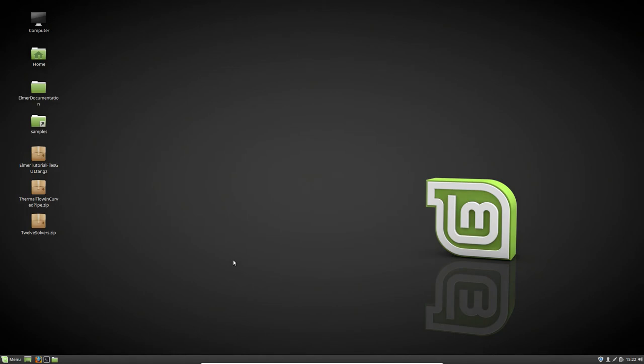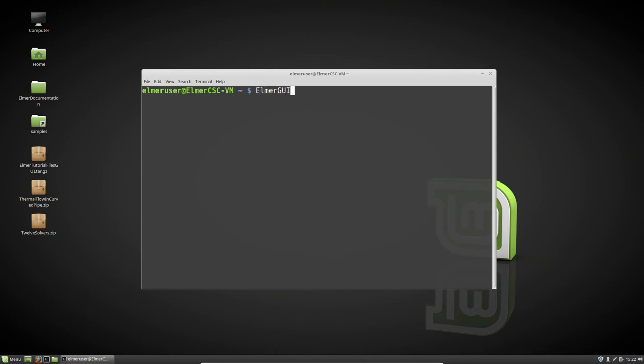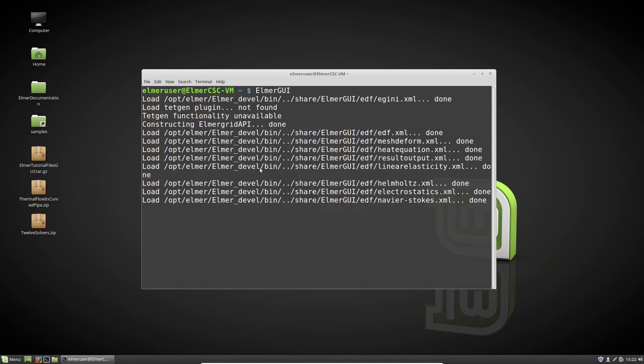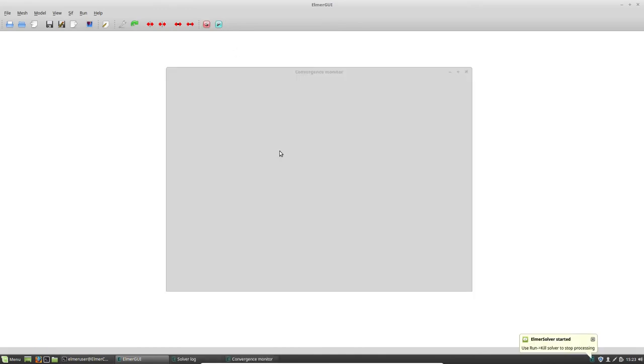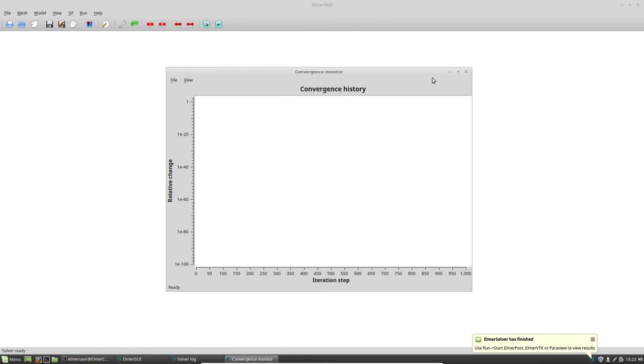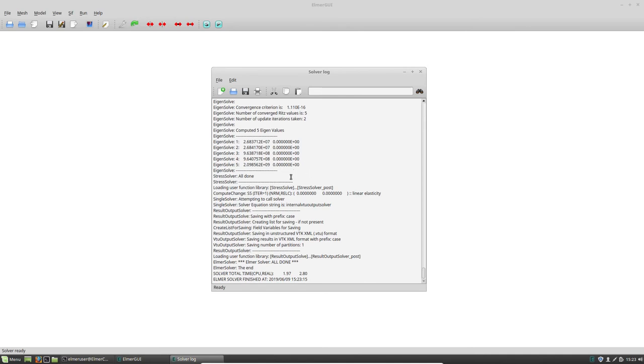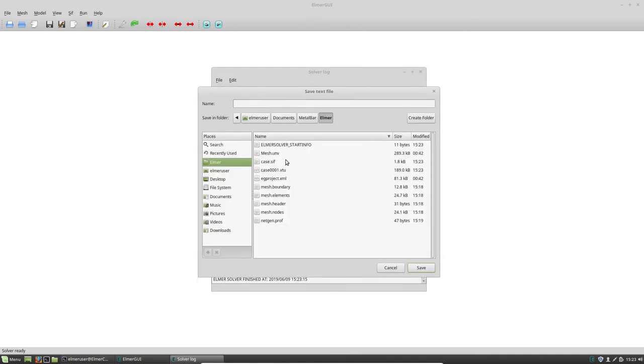Hi, before we go ahead and look at the results, I would like to point out a couple of additional things about our problem. So let's open up Elmer again and load our project. Just open the directory. Okay, so if we solve the project again, cool, we can see our log file again. We can actually save it, and let's do that so that we can use the log file later in our post-processing.